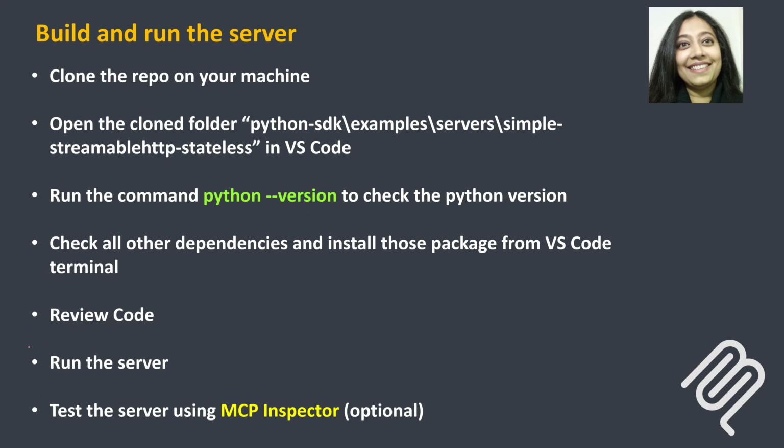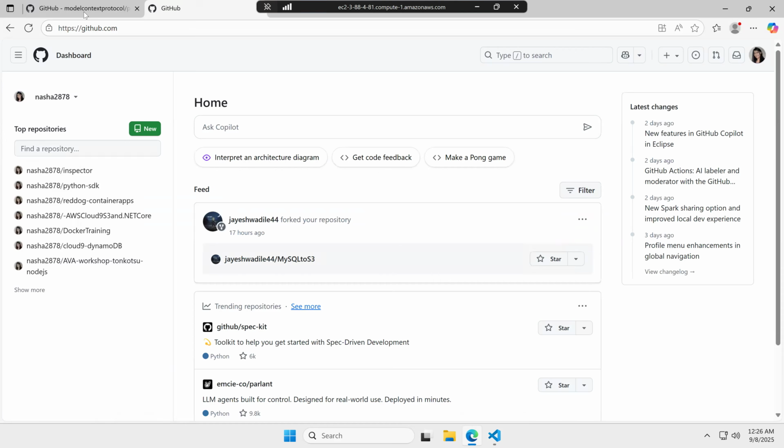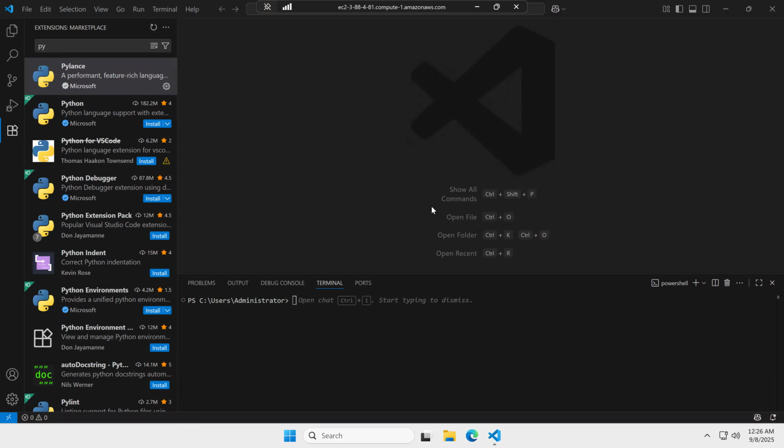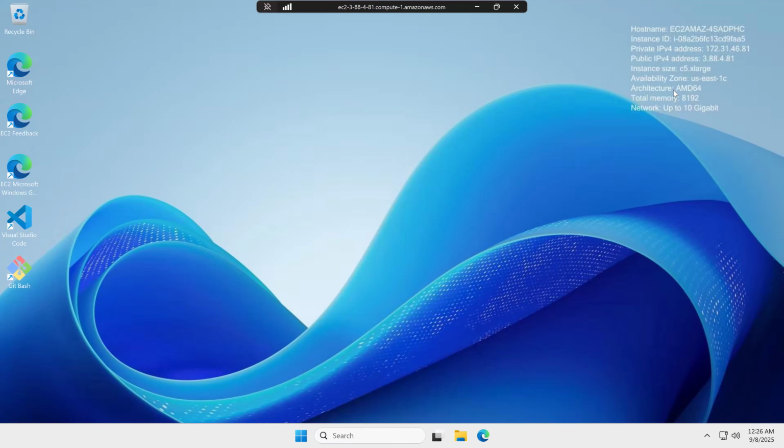Now let us go ahead and build and finally run the server. So you need to go ahead and clone the repo on your machine. Let us do that first. So let me go back to my EC2 instance and close this. I am basically going to close this and close this. And basically we are right here. So file, and then where's my GitHub? Oh, I thought I downloaded Git for Windows. Okay, I need to probably close this again and just restart it. Okay.